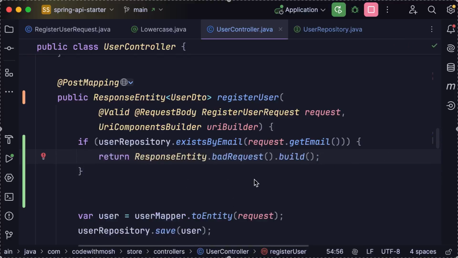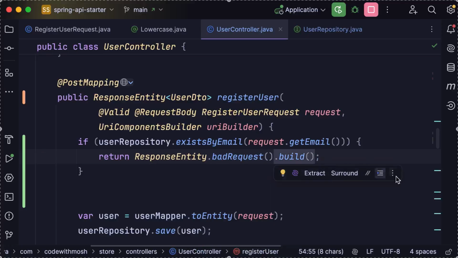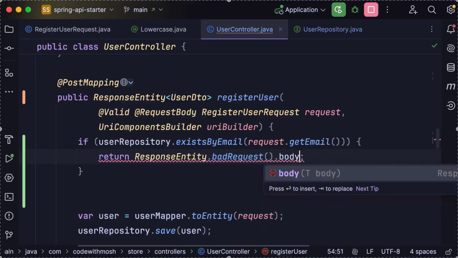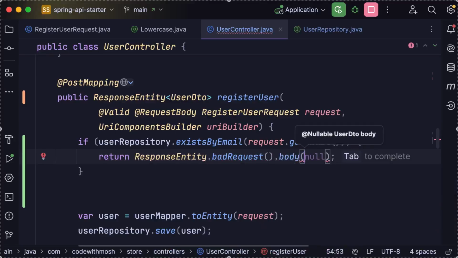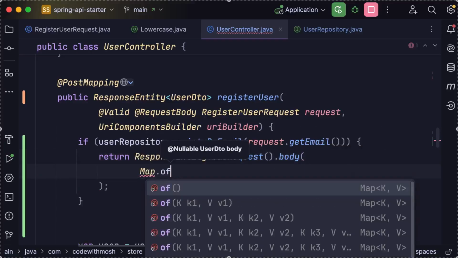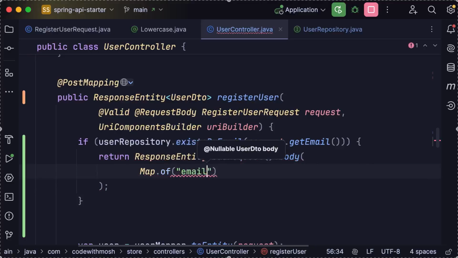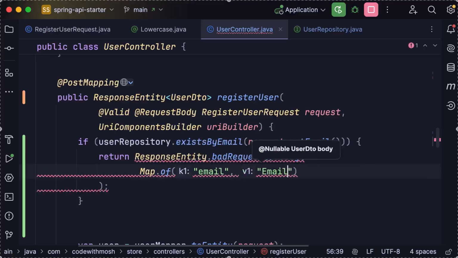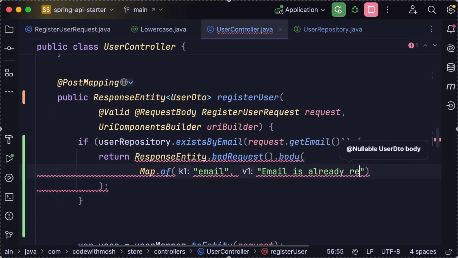So ResponseEntity.badRequest. But instead of calling the build method, which returns an empty object, we call body to provide a meaningful error message to the client. Now, you know that in our responses, we are returning key value pairs. So here we can use Map.of. For the key we use email, and for the value we say email is already registered.